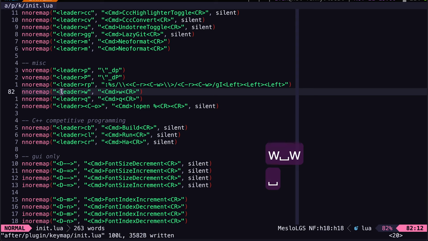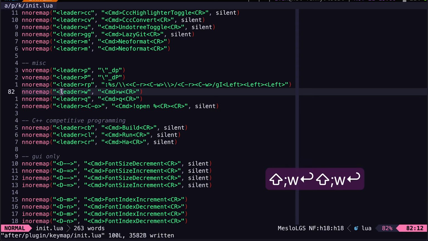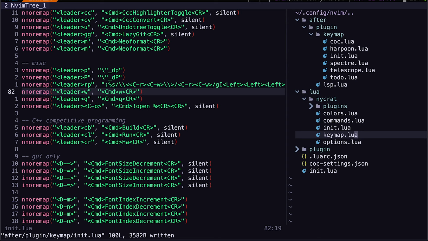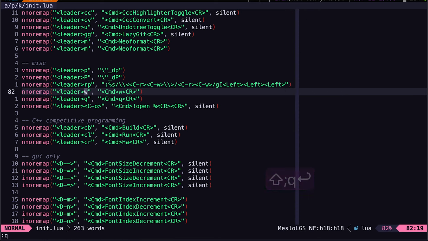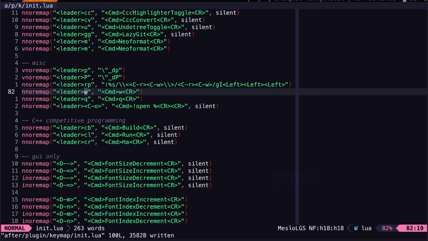Leader W just does colon W enter, right? Sometimes I like leader W instead of having to type the whole thing, even though it's not that much faster. Same thing with leader Q, it just quits the file, even though I could do this. Let's say I'm in here, leader Q just closes the file.